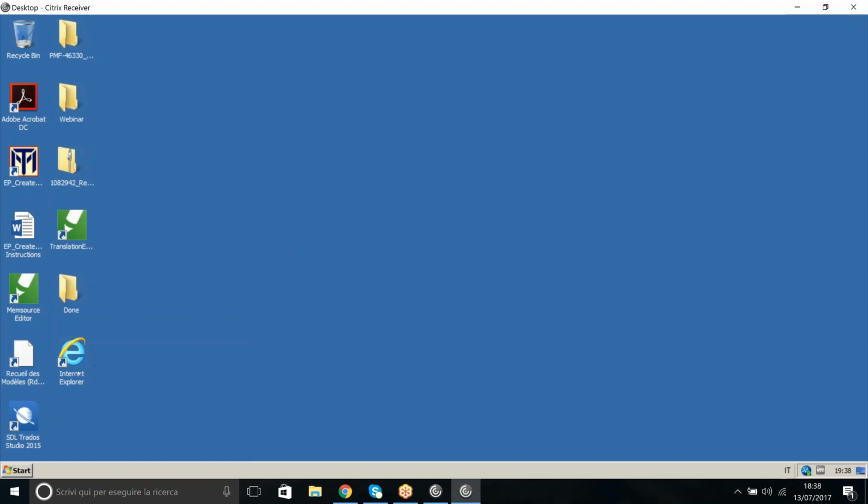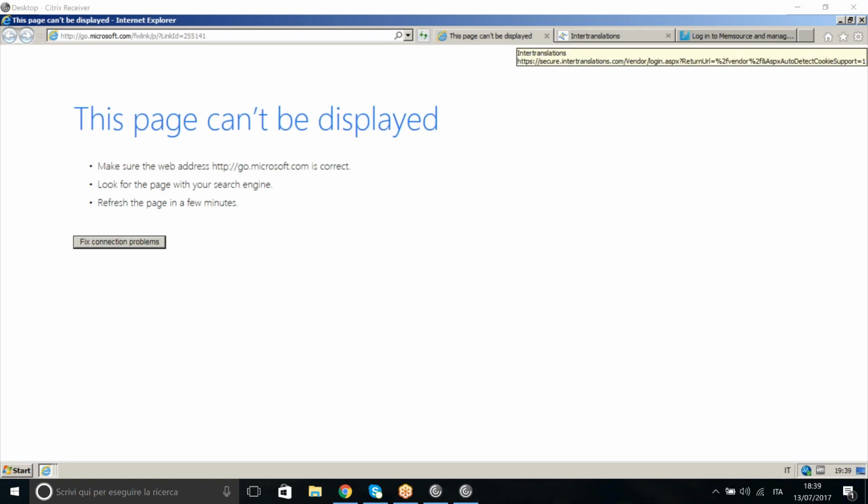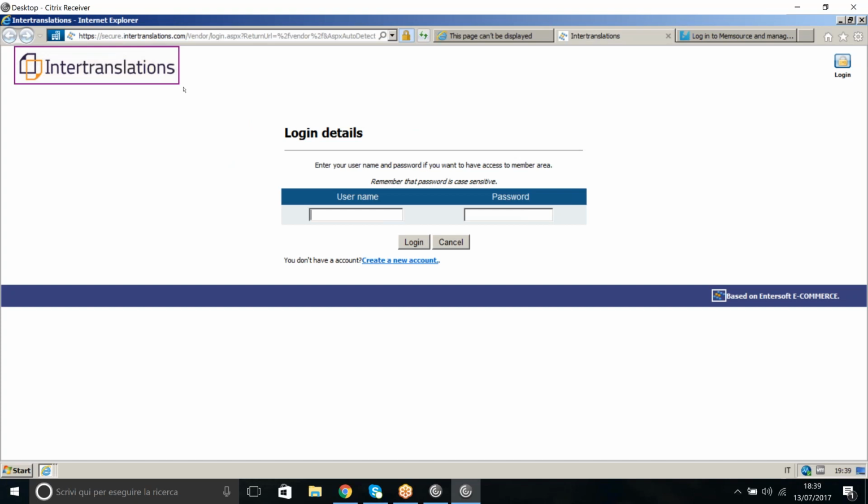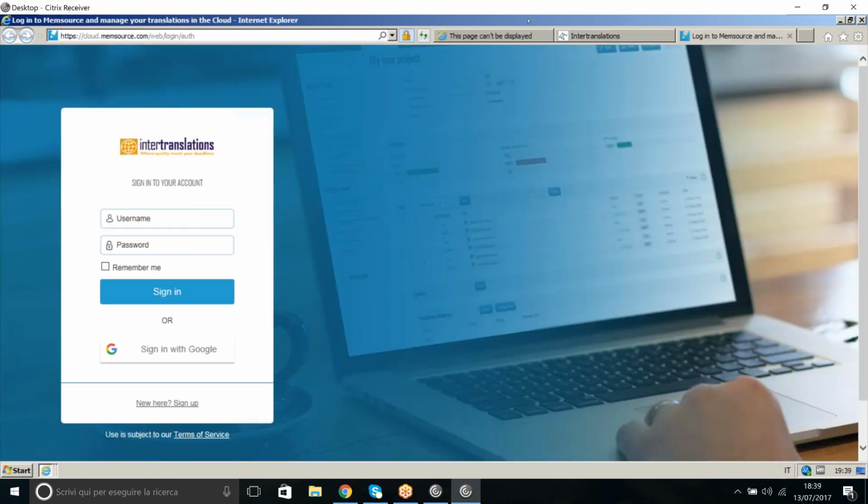As you can see here, you also have the Internet Explorer web browser. Please bear in mind to always use this web browser, because Google Chrome is not compatible with the platform, so you may experience some problems. So when you work on Citrix, you will need to use the Internet Explorer browser. When you double click on your web browser, as you can see here, you have as default two home pages, the login to the vendor portal and the login to the Memsource account, which is very useful.